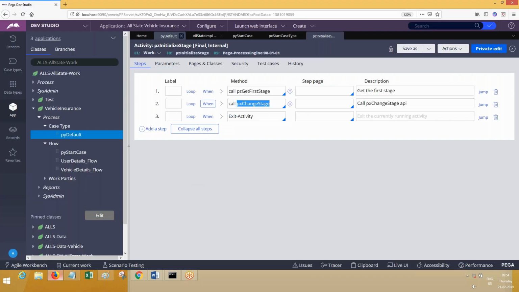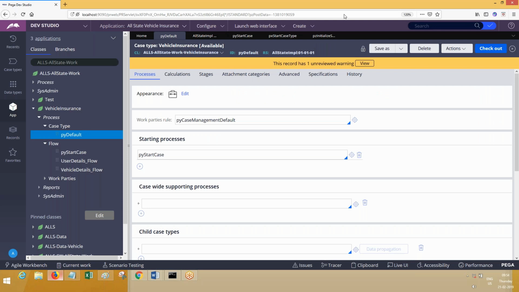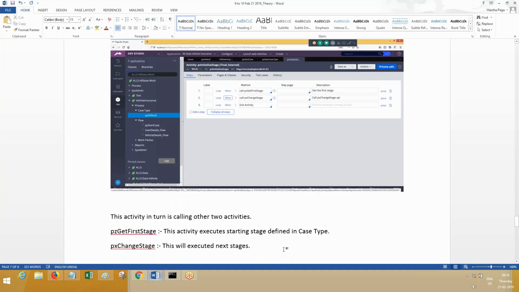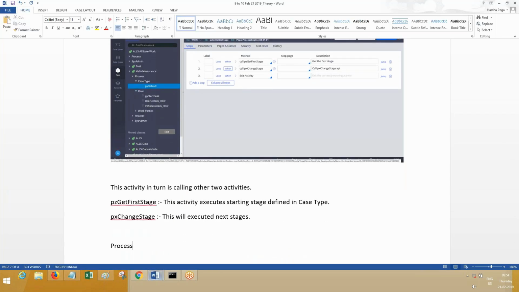So now look at here, open py default. I will talk about px, py, pz later, not now. That is not relevant. Now, see here, process commander finds the details of all stages from case type rule.